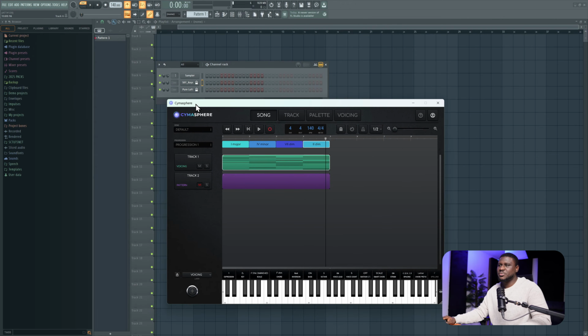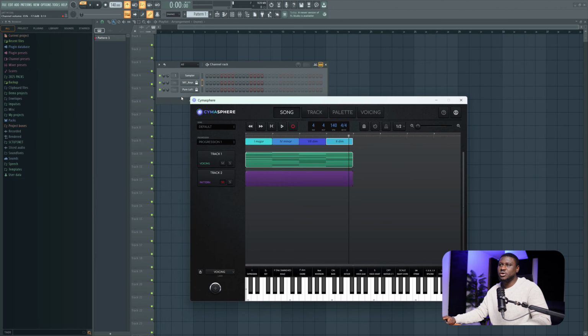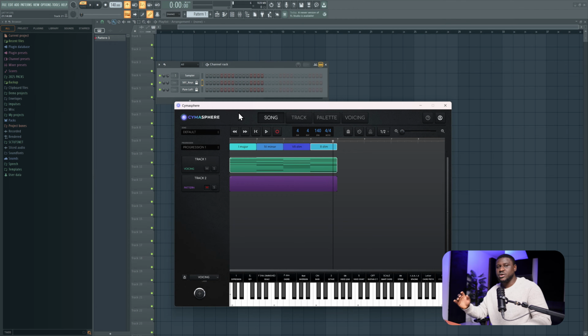I know you think your piano roll is good enough, but I want to show you software that does things that you can't even imagine in your piano roll. So this software is called Cymasphere. It's available as a standalone or as a plugin. I'll be using it as a standalone software just to show you that you can use it on any digital audio workstation. The very first feature I want to show you is the chord generation tool.